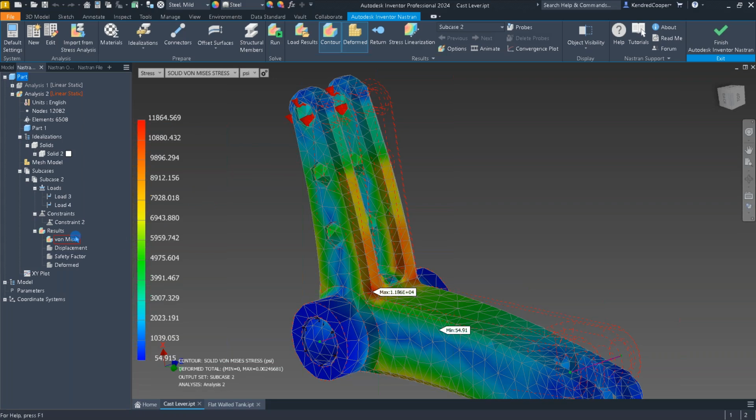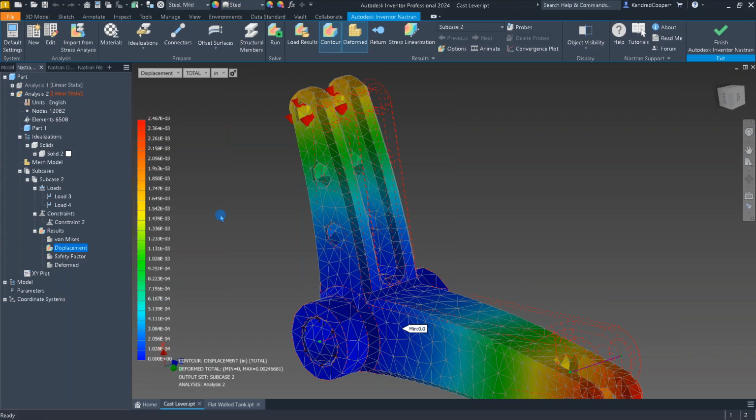Now we can look at other types of result plots. We've got the von Mises as the default. We can look at the displacement to see how much those top two forks are moving. And again, it looks like they're moving about 0.02 of an inch or 20 thousandths, if I'm doing that math right in my head. Not moving a lot, so we're probably okay.